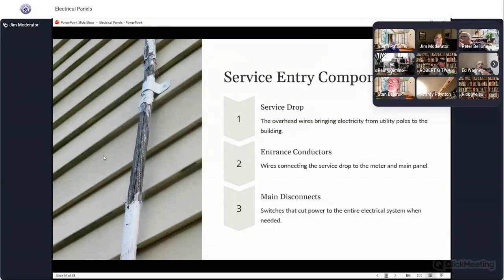Okay. So the service entry components, not part of the electrical panel, but I think it's important to mention them. So the service drop, the overhead wires bringing electricity from the utility pole to the building, entrance conductors, wiring connecting the service drop to the meter and the main panel, and the main disconnect switches that cut power to the entire electrical system when needed.